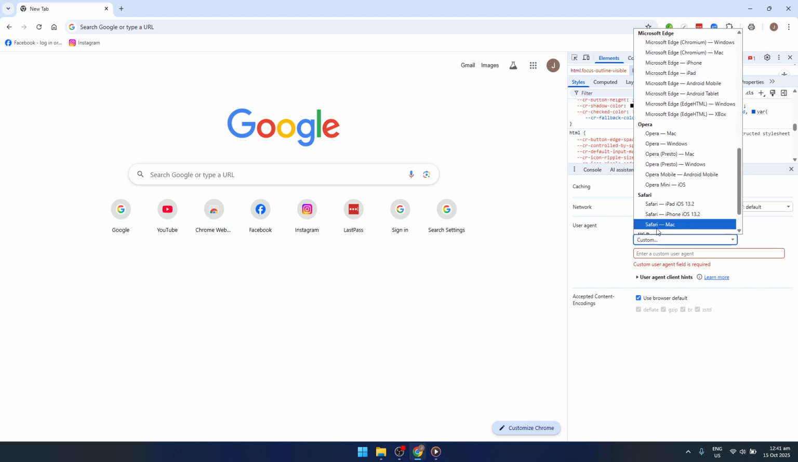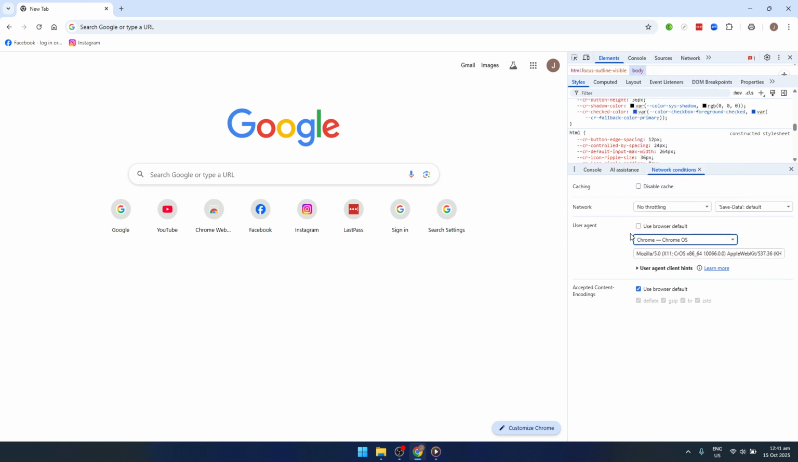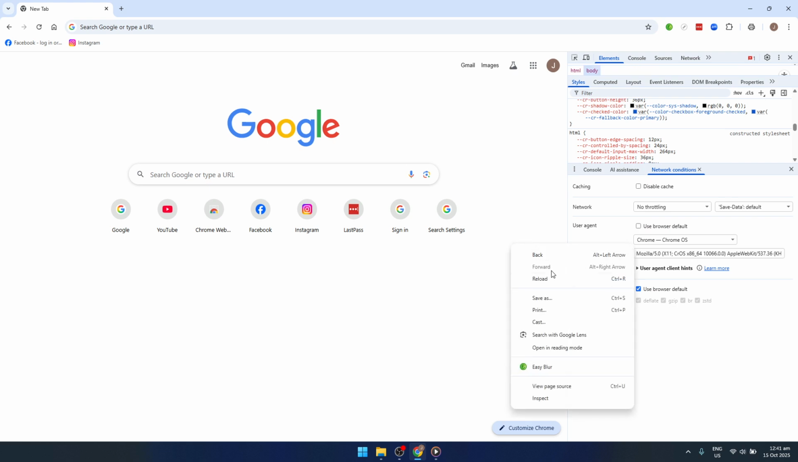Once you've chosen your desired user agent, the final step is to reload the page you're testing. You can simply hit the refresh button on your browser, or use Ctrl and R on Windows or Command and R on a Mac. With the page reloaded, Chrome now temporarily uses the user agent you selected. Remember, this change is only temporary and will revert back to the default once you close the developer tools or refresh the page again. And there you have it.